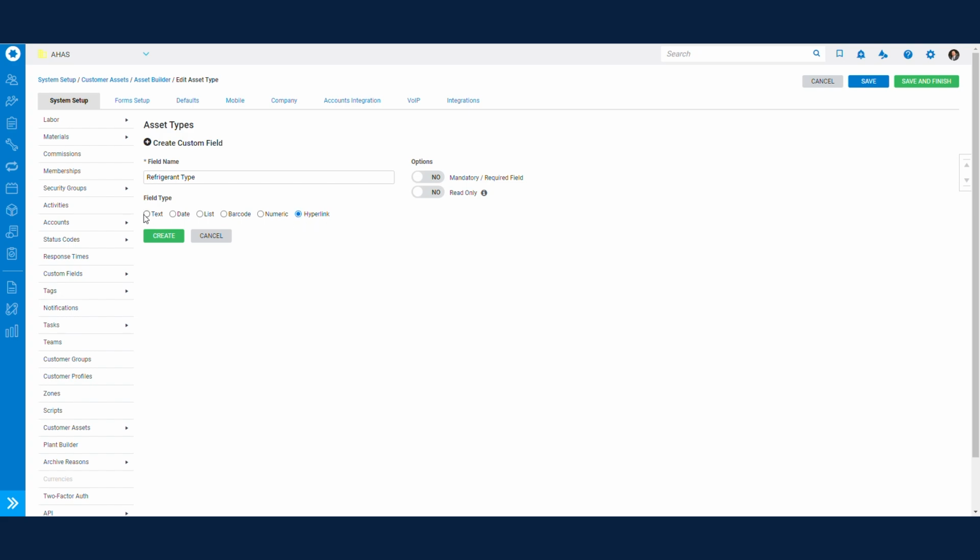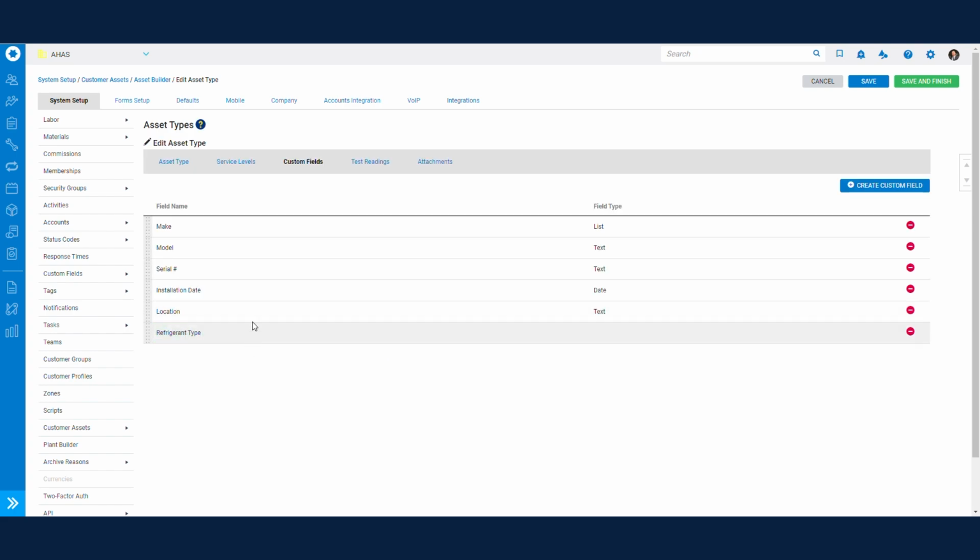In our instance, of course, we want a list. So I'm going to add a couple pieces here so we have our options. Again, we'll just go back through the ones we had previously. And we hit mandatory to make sure this gets filled out when we create our asset, and create. So now we have our new refrigerant type here.